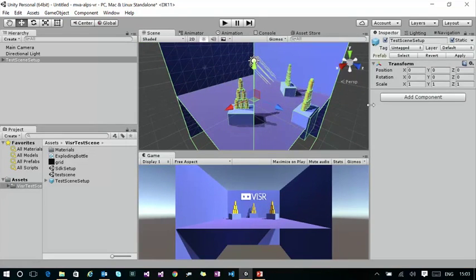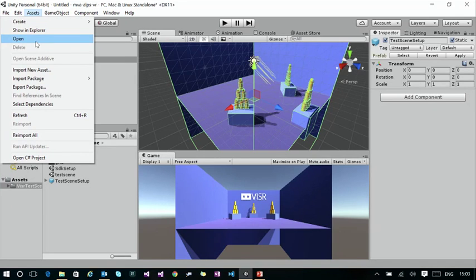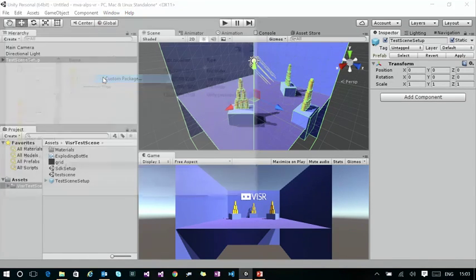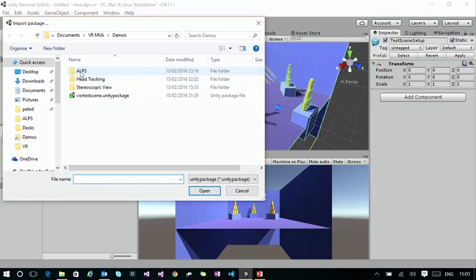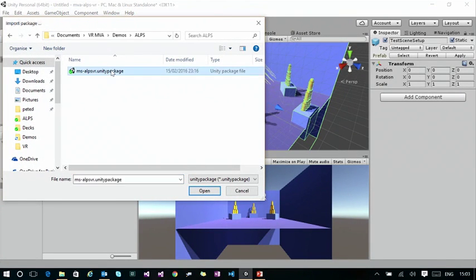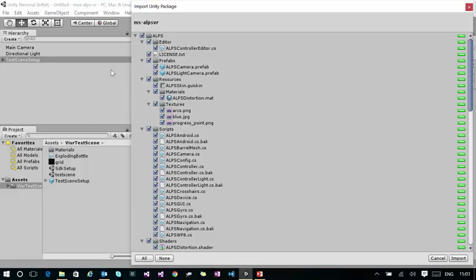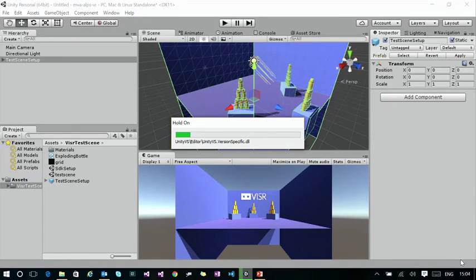Let's just rejig this a little bit, and the next thing I'm going to do is bring in the ALPS Unity package. So same thing, import package, custom package. And I've got it in this ALPS folder here on my local disk, so I'm just going to import that in. And that's going to bring in all the scripts that enable me to do all the clever things like barrel distortion correction and head tracking.